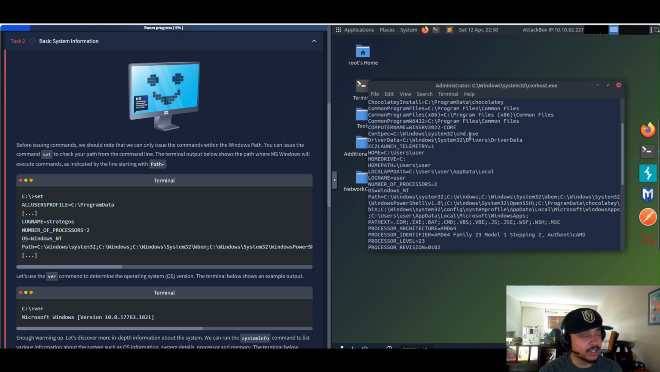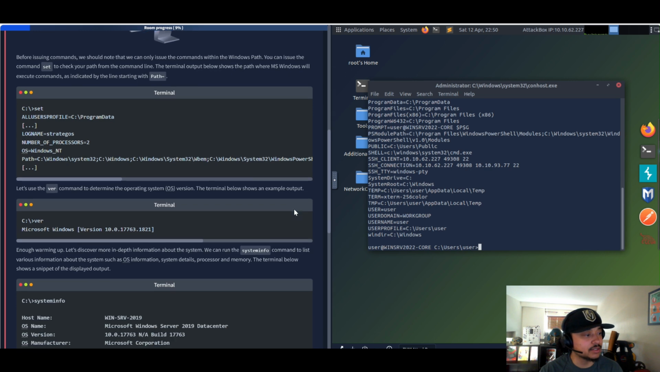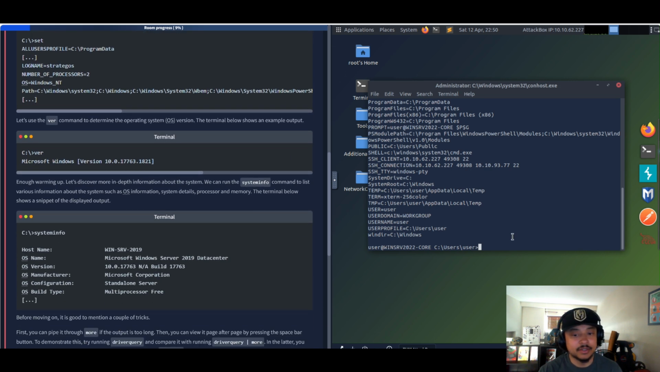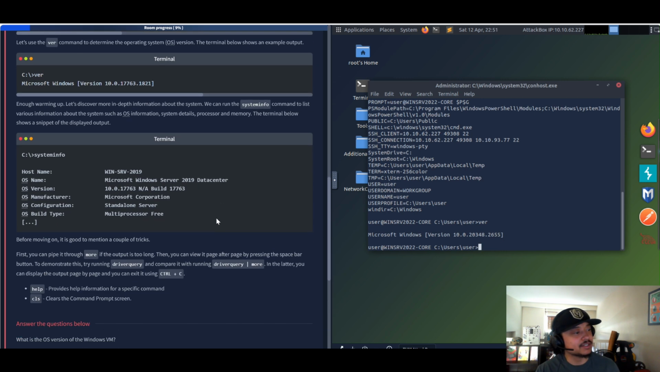It is running that cmd.exe, which is what we're using right now. It also tells you a little bit, like user domain, if it's workgroup or attached to an actual domain. All right. Next, it says let's use the ver command to determine the operating system version. So our version is this, 10.0.203048.2655.